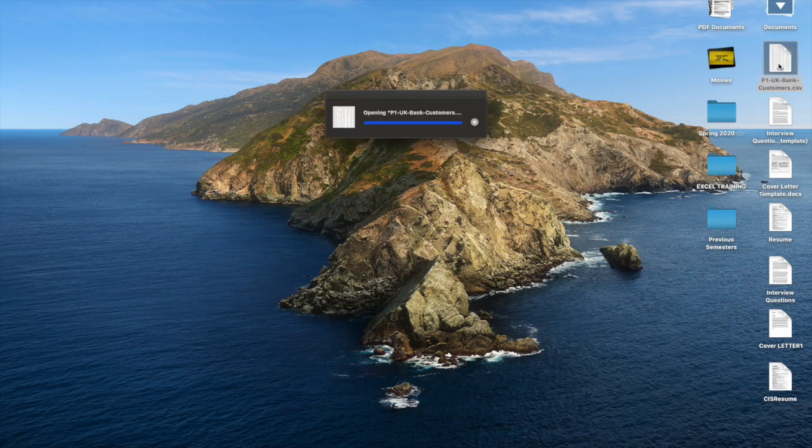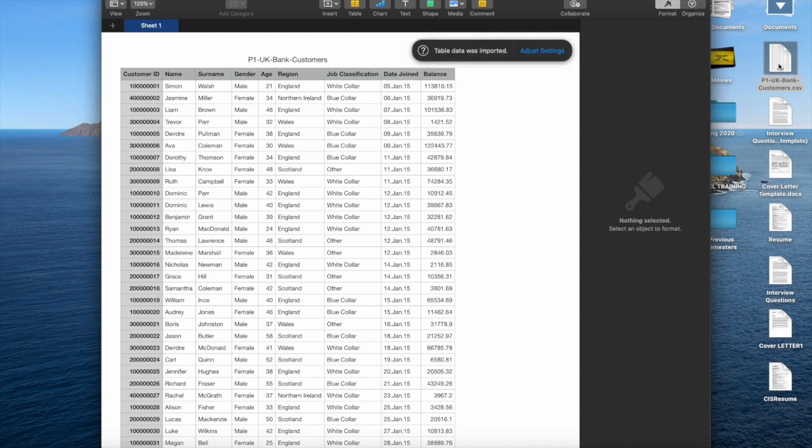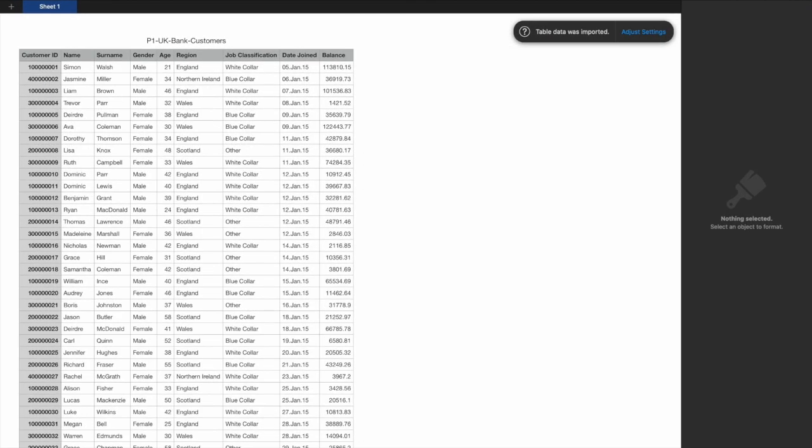Before we do anything in Tableau, I'm going to open this spreadsheet up, and we can take a look at it and analyze it a little bit. As you can tell by the name, it's UK Bank Customers. Let me rephrase that better. This spreadsheet has fictional customer data for a fictional UK bank.